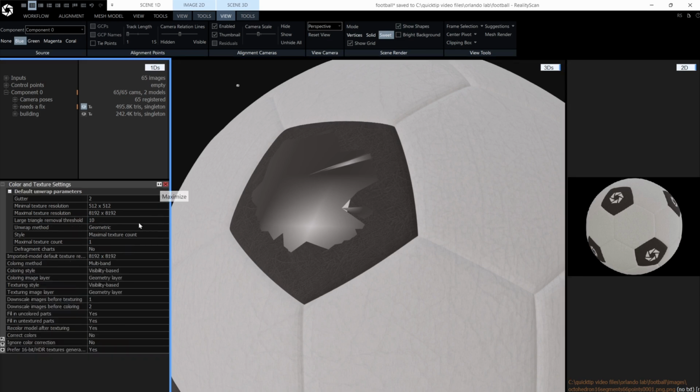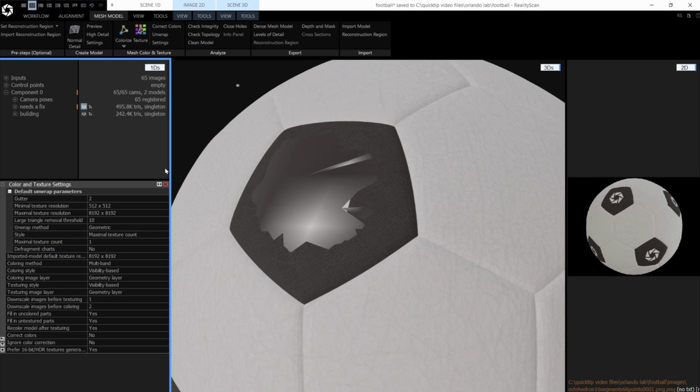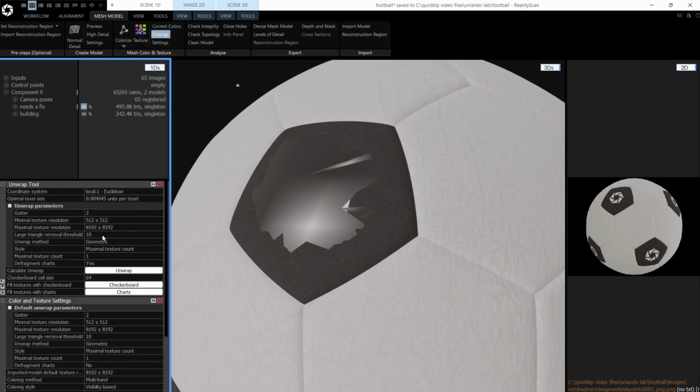Now, I'm just going to get rid of the unwrap tool, and you can see we also have the same value in the color and texture settings, which are found here. Now, these settings are actually only used the first time you texture your model. Once your model is already unwrapped, they will be ignored and the current unwrap will be used, and only these settings here will be used. So you need to unwrap your model again using the unwrap tool, which has the same setting.